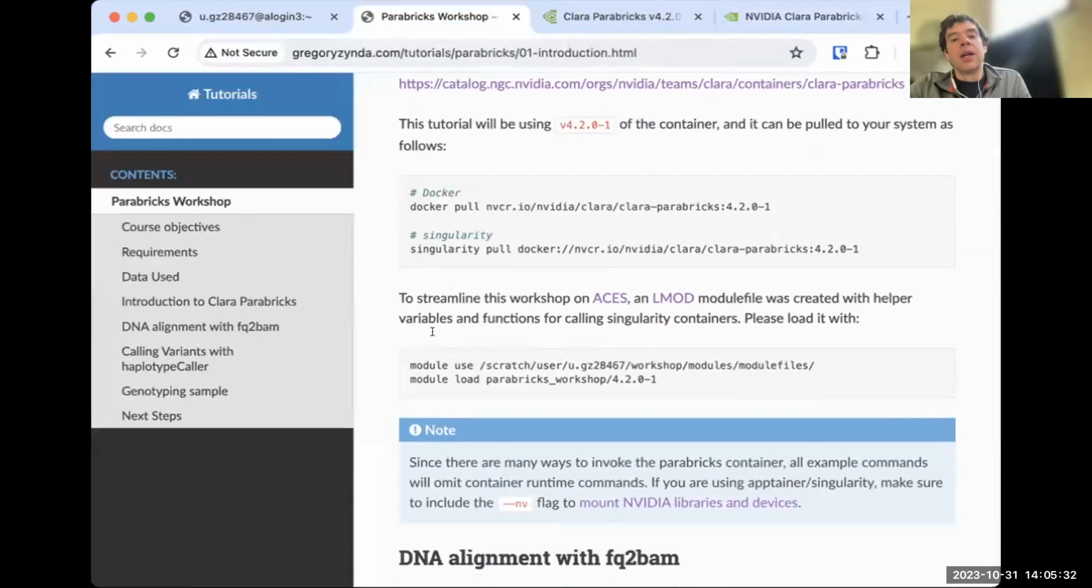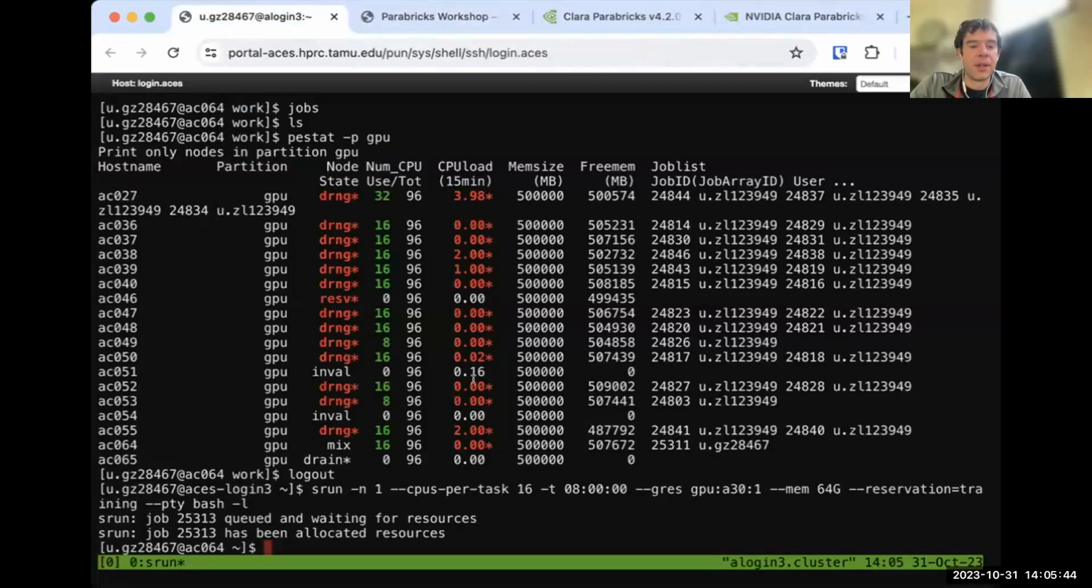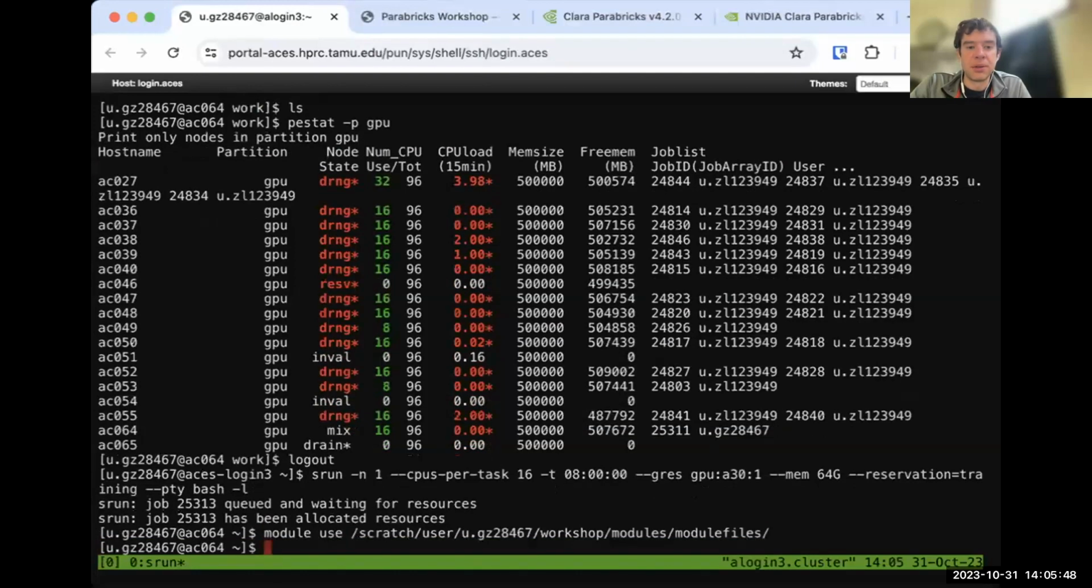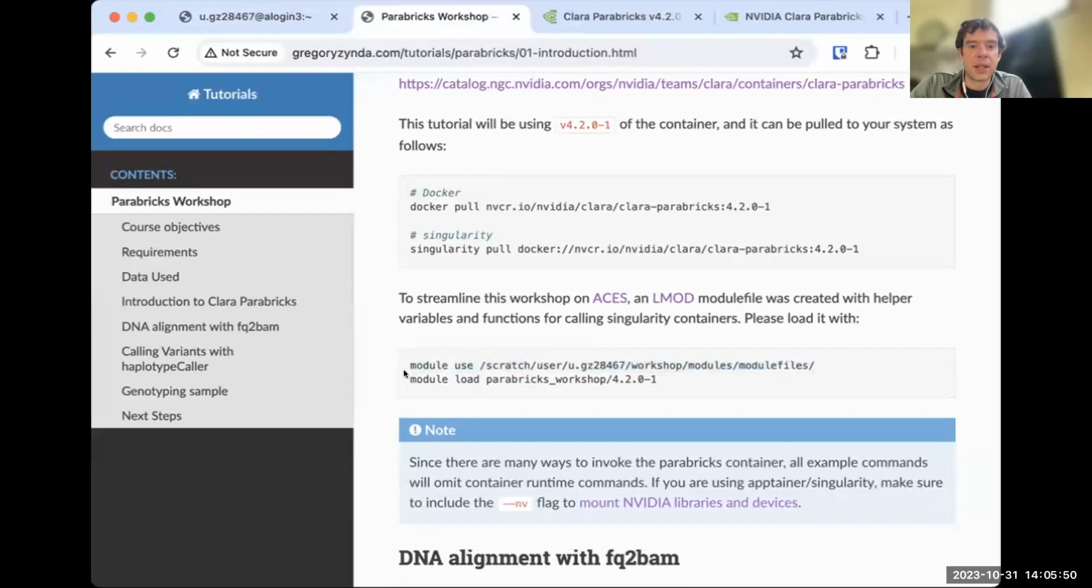As I've been saying, I have an environment that I've loaded up for everyone. So if you can copy these 2 commands here, there's a module use and a module load. That's what I'm going to be talking through today. I'm already on my compute node. I'm going to do a module use, and I'm going to do a module load.